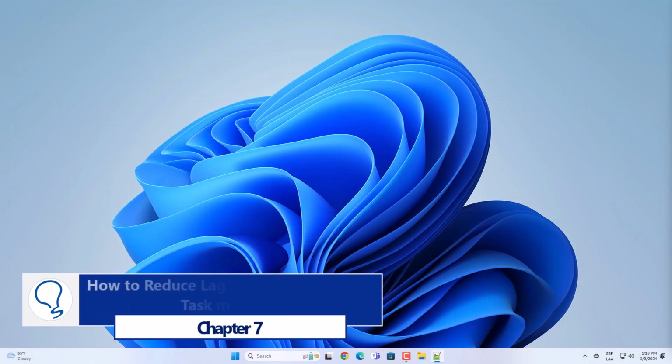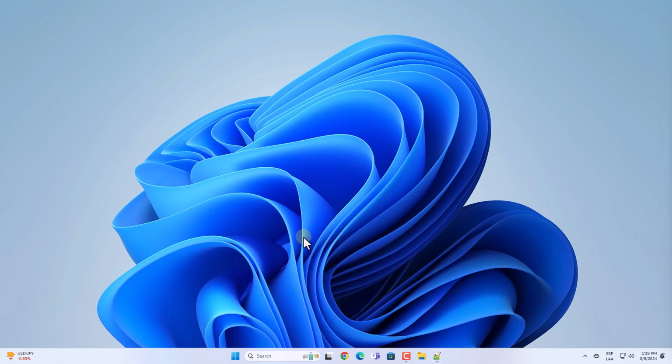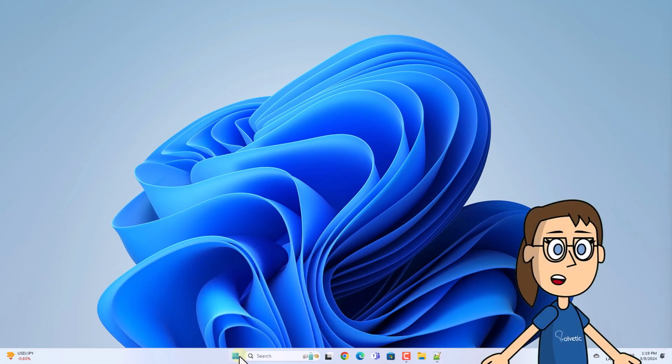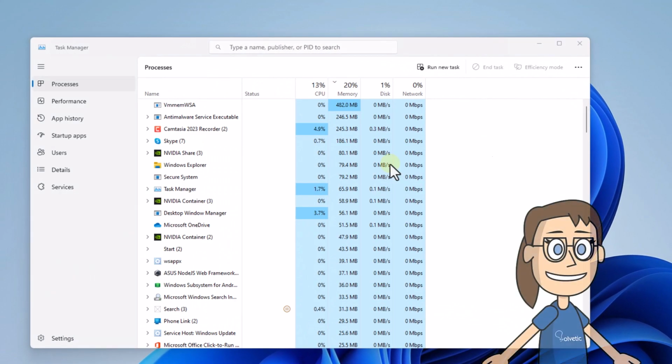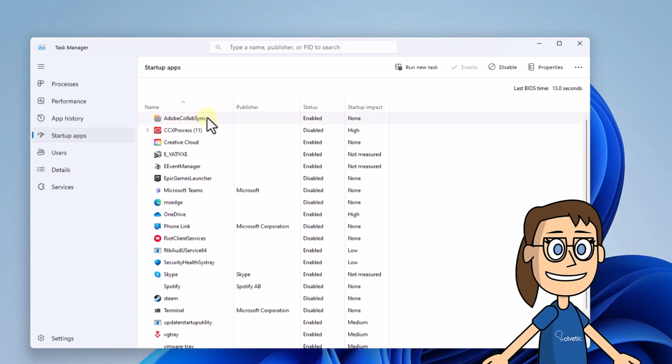Chapter 7. How to reduce lag Roblox Laptop from Task Manager. To start, open the Task Manager from Start. After that, you will go to the Startup Apps section. Here, select the enabled apps and tap on Disable.